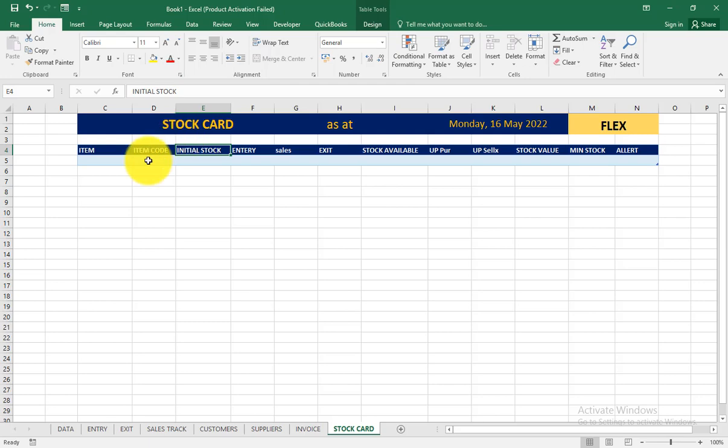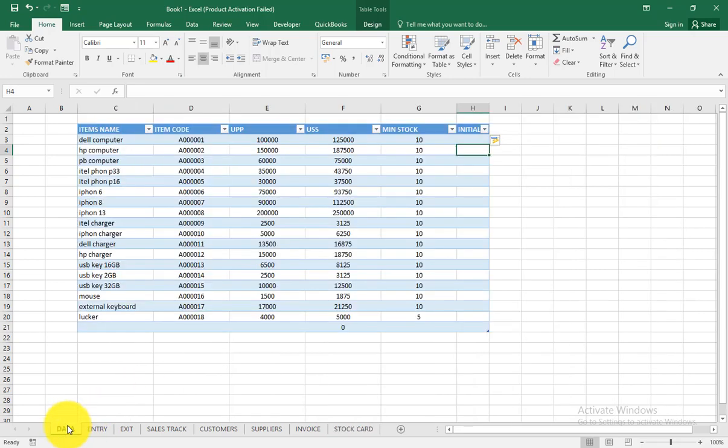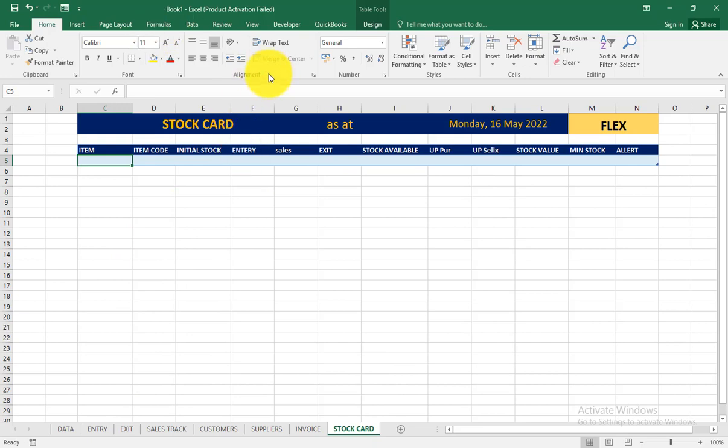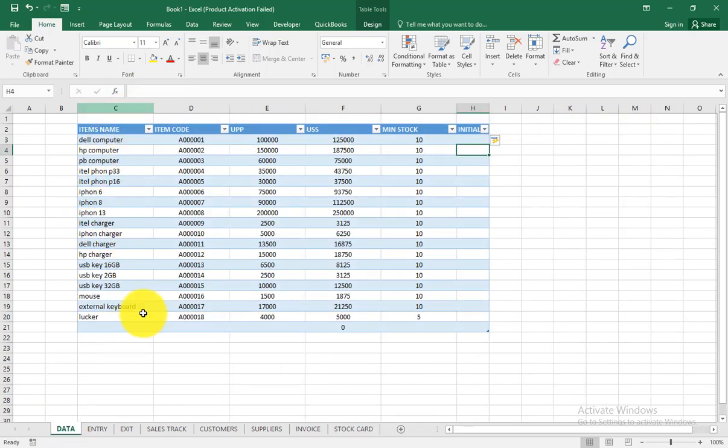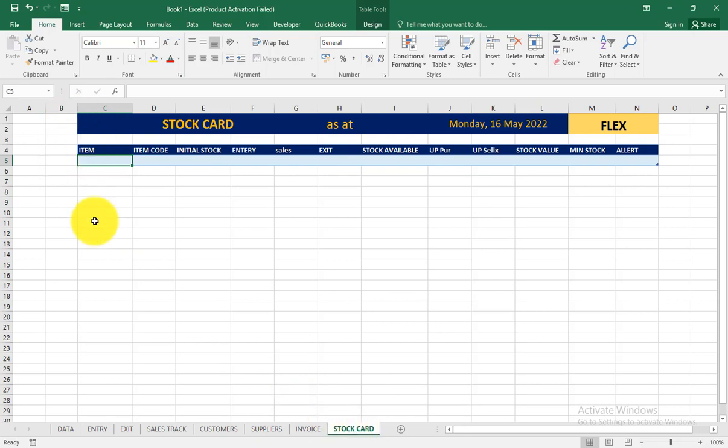So in our stock card, we want it to be very responsive in such a way that we are not going to add products here. What I want is that each time I add a product in this data sheet, our stock card should automatically contain that new product and have as well the stock history of that product. So what I'm going to do is call for all the products in our data sheet to be exactly the same thing in our stock card.